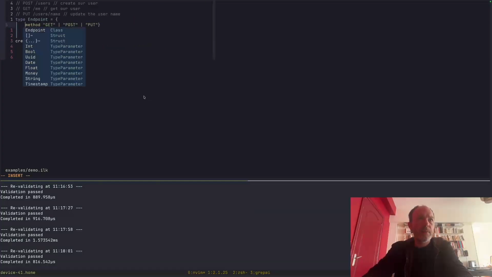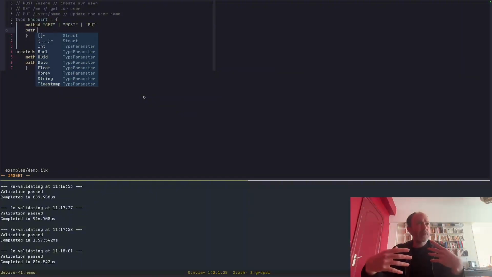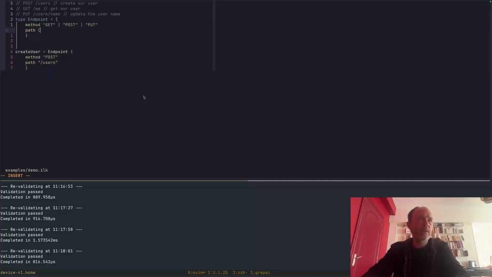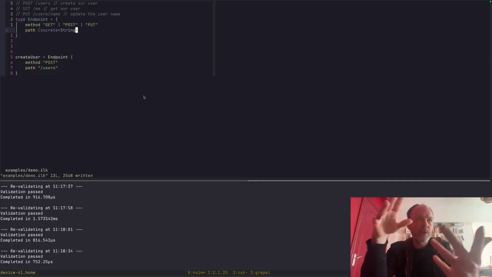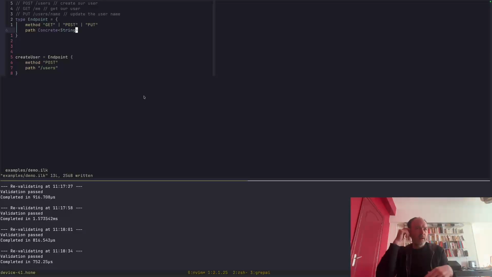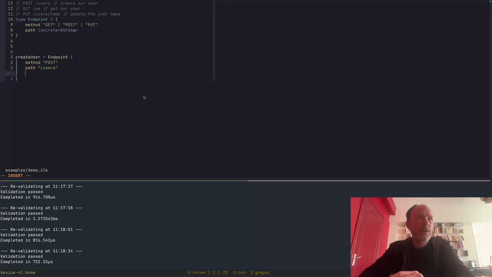Currently I don't have a path defined, so I can say the path in one of my endpoints will be a concrete string, which means the instance must pick a string value. We have broader types. If I just put a path of type string, it will mean that the endpoint must accept any string, if you see the difference. So our path is a concrete string, and let's say I want to create my users.